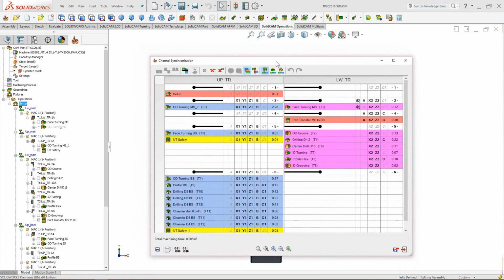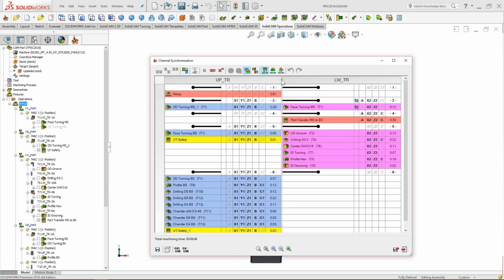Now I will go step by step so everybody can understand each change we added and how it actually works. I'll show you a couple of examples so everybody will understand it. I'll start from those icons over here.